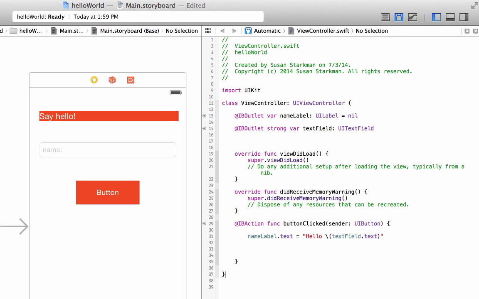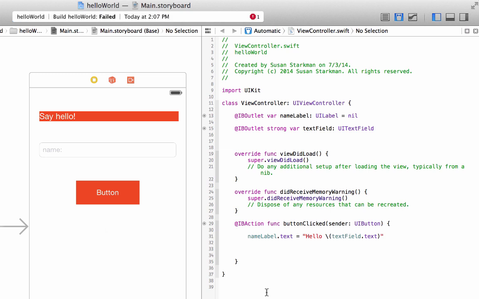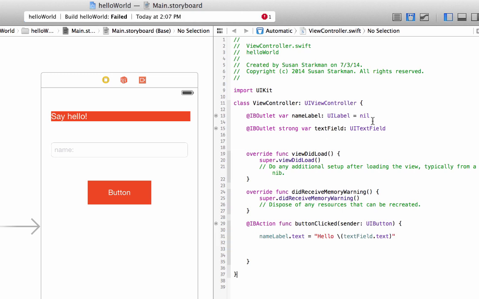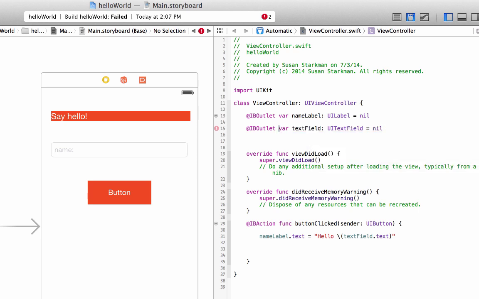Let's run this as it exists now. So we're going to hit run. Ah, build failed. Well, I know what I did. I forgot to initialize the UI text field. See, it's always good to learn from other people's mistakes. There we go. And take out that strong. Now we're not going to have any angry warnings over there. Let's try this one more time. Let's hit run.